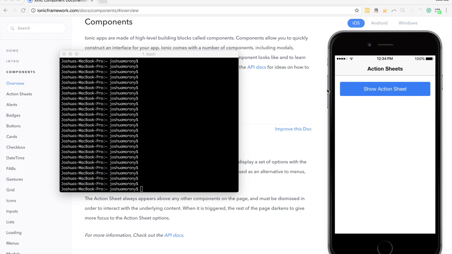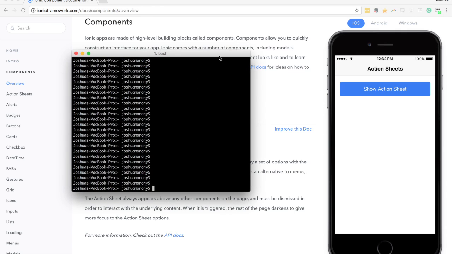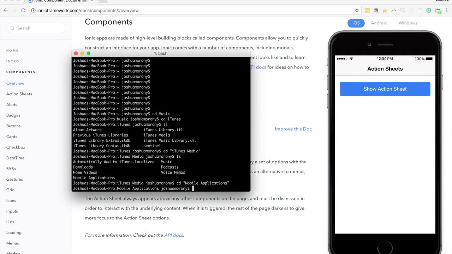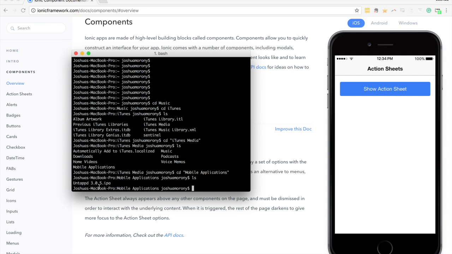If I navigate now, this may be slightly different on your computer. Hopefully it's not too different, but you could probably Google where you can find the IPA file. In my case, I can go to my music folder, and then there's a folder called iTunes, and inside of here we have another folder called iTunes Media. Go into that, and then inside of here we have a folder called Mobile Applications. Again, I'll change to that, and this is where we will find the Untapped IPA. So I've got Untapped 3.0.5.ipa.